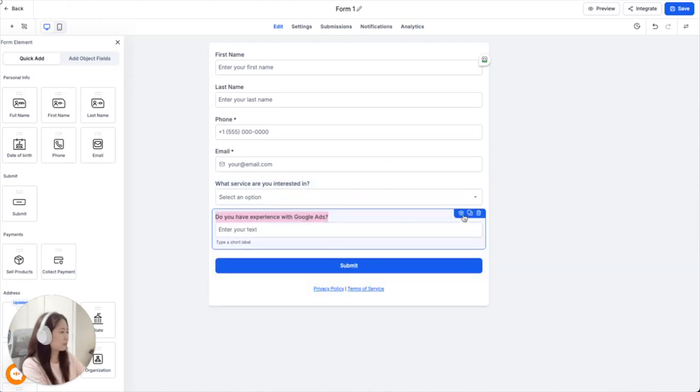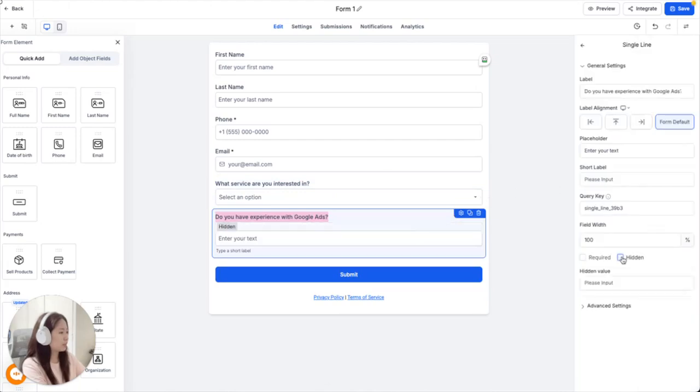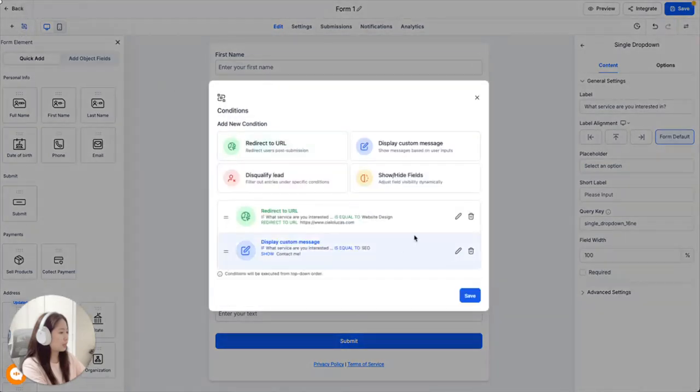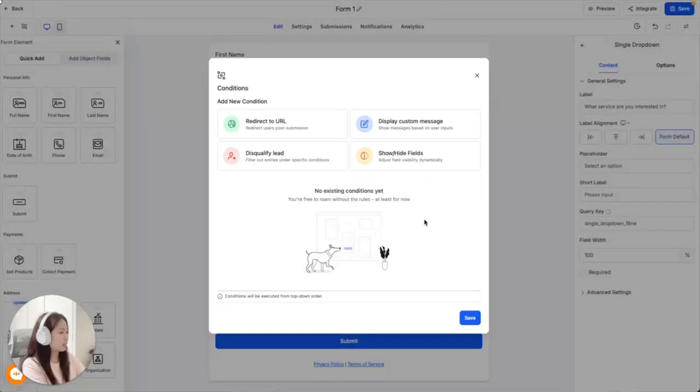First, I need to hide this field. On the right corner, you can see this checkbox. Then click the first question, and then let's open the conditional logic. Oops, so I have original conditional logic here. Let's delete that first. Okay, so we have four options for this specific example.